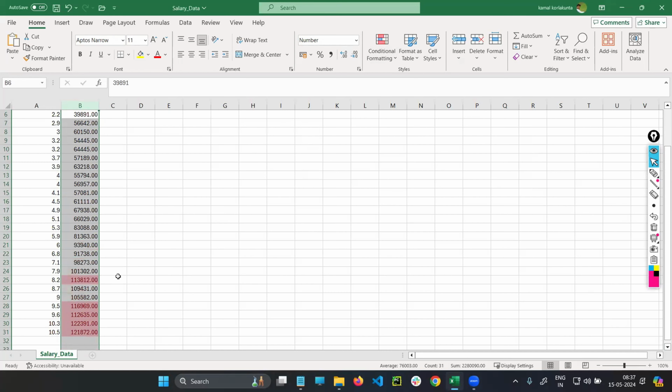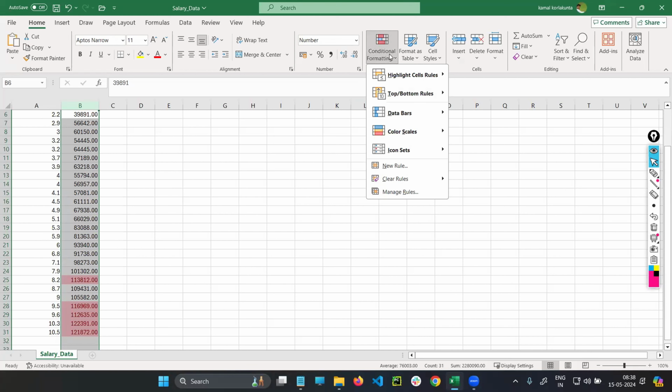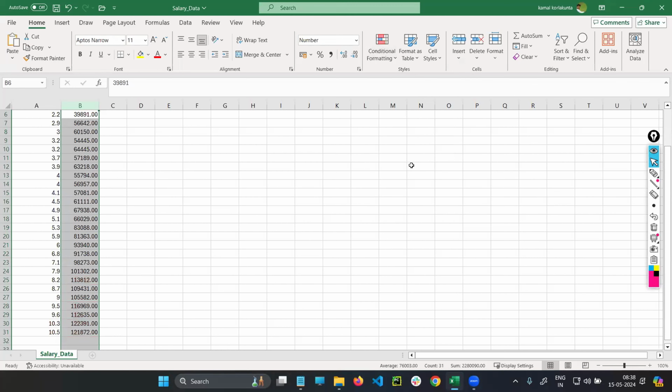See, top 5 means what? 1 lakh 13,000, 1 lakh 16, 1 lakh 12, 1 lakh 12, and 1 lakh 12,000. So like this, the top 5 or top 10, you can select for the high salaries. Clear the rule you applied.